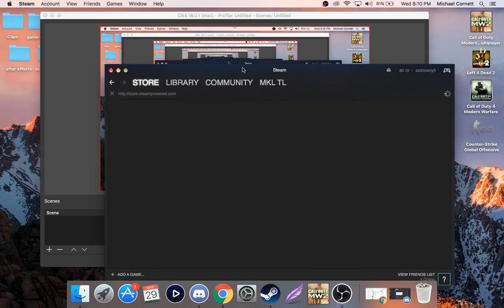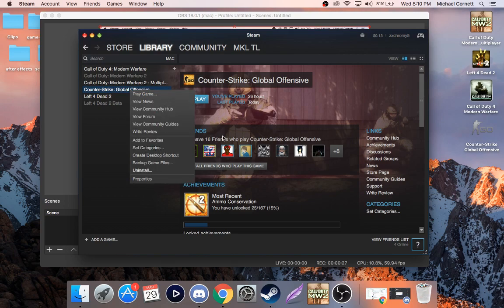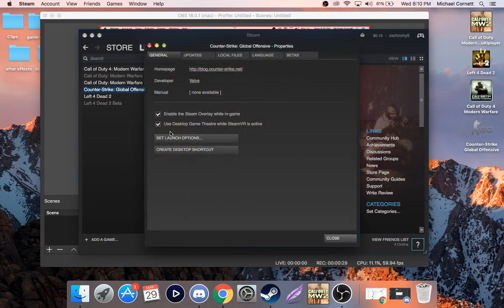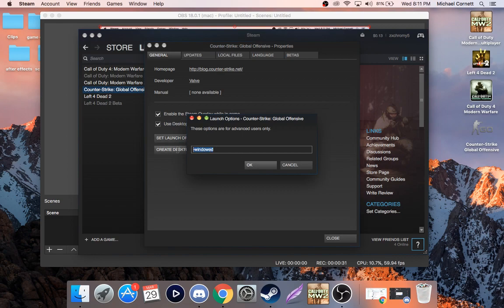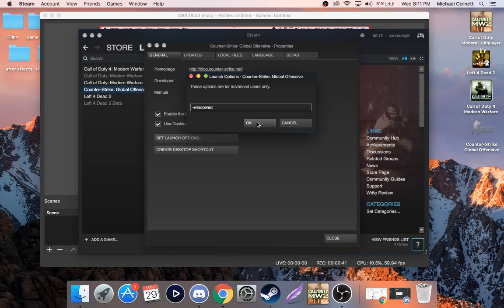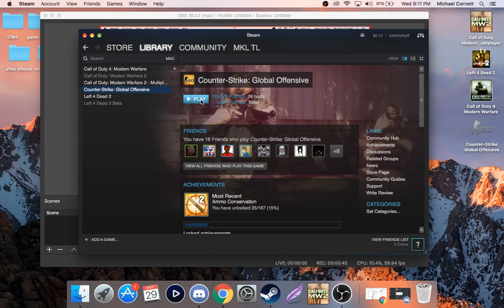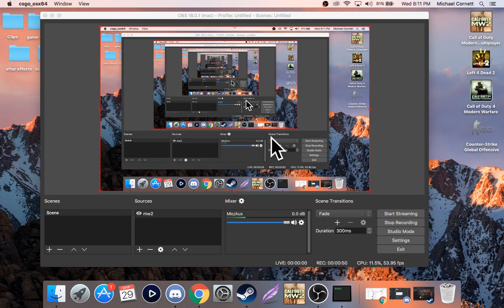First off, what you're going to have to do is go to your games, and I have CSGO right here. You go to your properties, set launch options, and make it windowed. Normally with Macs, if it's not windowed, it won't launch and it'll be a black screen. It's just messed up if you don't have it windowed. So after I set it to windowed, I'm going to launch the game, then wait for it to launch.